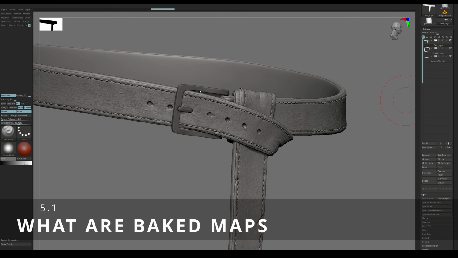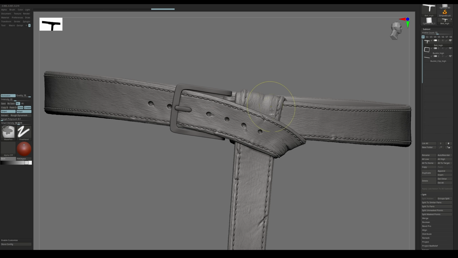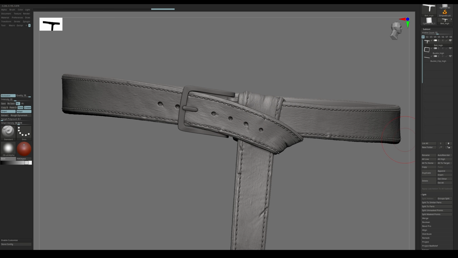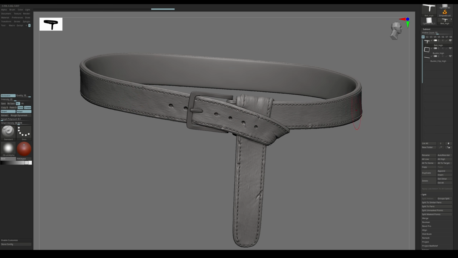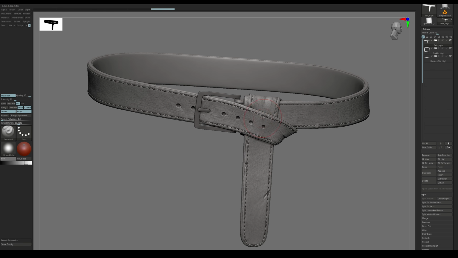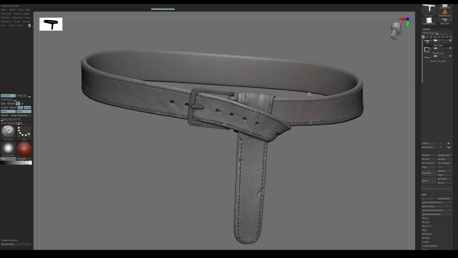So to start this new chapter off, we're going to be creating a more advanced project. We're going to be texturing this leather belt that I made a while ago. I'm going to show you how I would do this in a production pipeline. So we're going to act like this is a real asset and we're going to go through the whole workflow of texturing it. So before we jump into that, let's quickly explain what a baked map is.